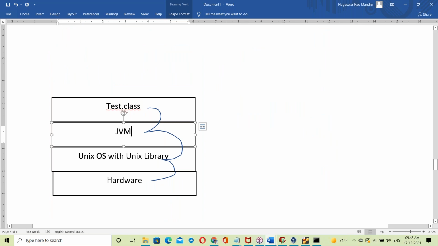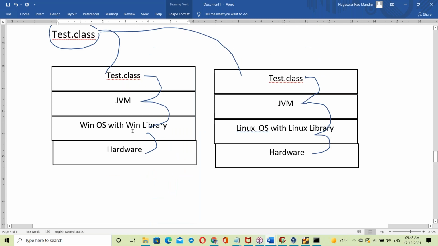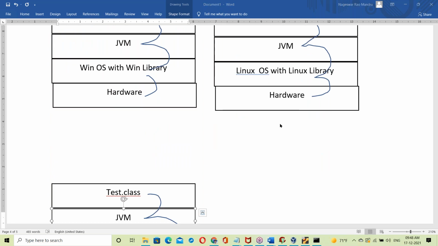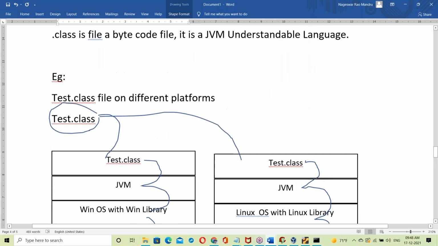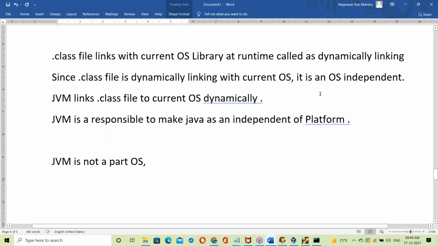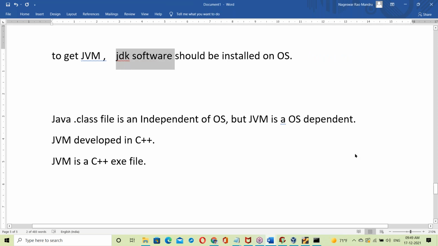So JVM is platform dependent. JVM is OS dependent. Since JVM is OS dependent, the JDK software is also OS dependent. The same JDK you can't install on different operating systems.